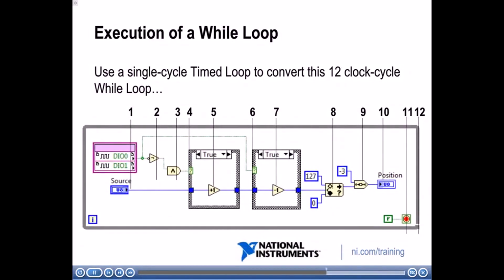So let's take a look at the execution of this while loop. In this while loop, we see a sequence of things going on, and some of these things are happening in parallel, but some have dependencies on each other. If we add this up, this code will take about 10 clock cycles, and then it's also inside a while loop. So each iteration, we're going to get a 2-cycle overhead from that while loop. So this code is going to take 12 clock cycles to execute, which seems like a lot considering the functions that we see here. One way we can optimize this is to use a single cycle time loop, and that will convert this 12-cycle while loop into something that we see on the next slide.